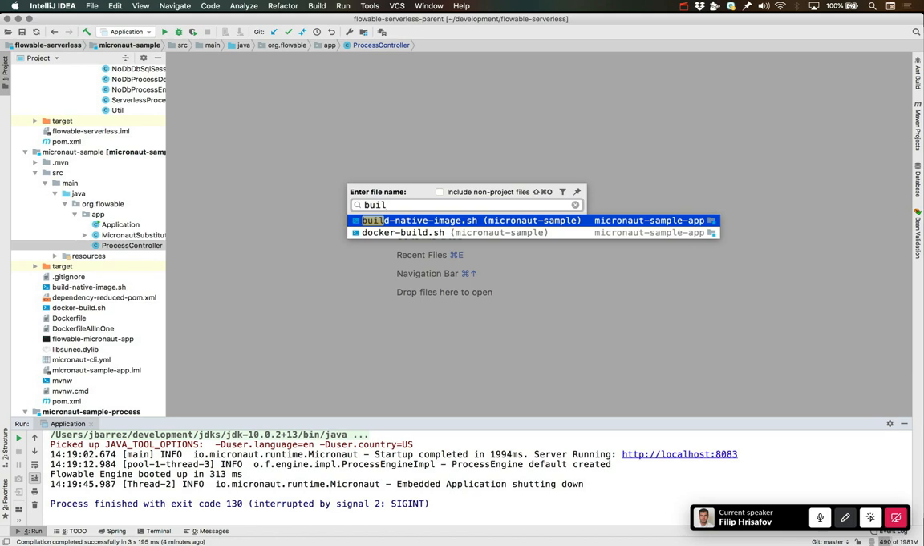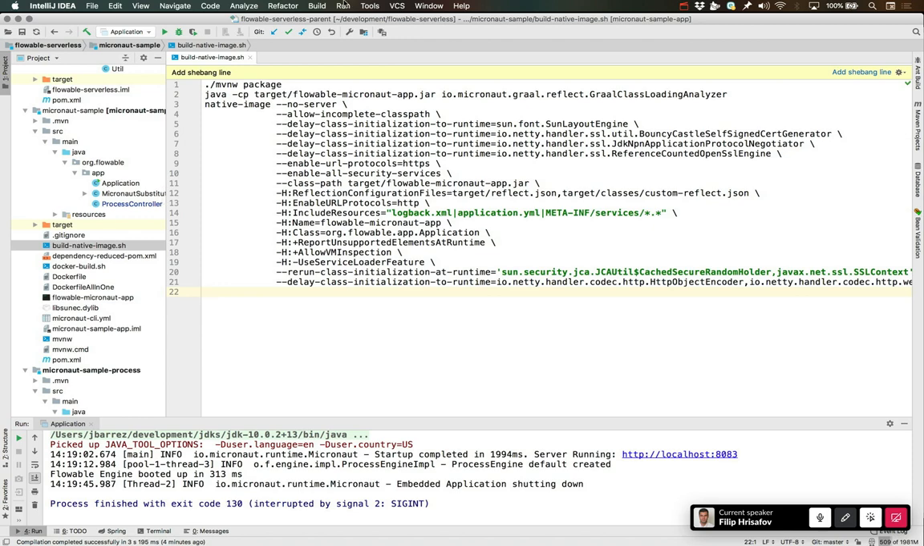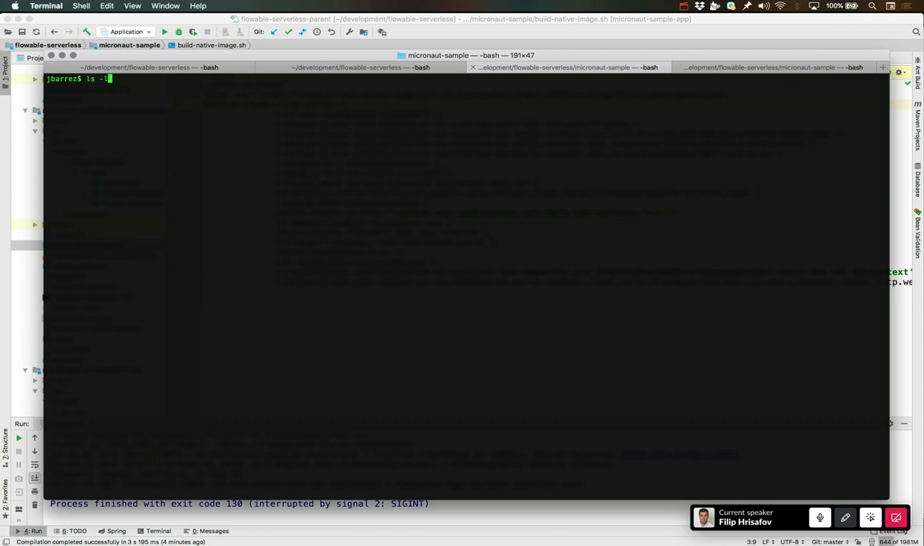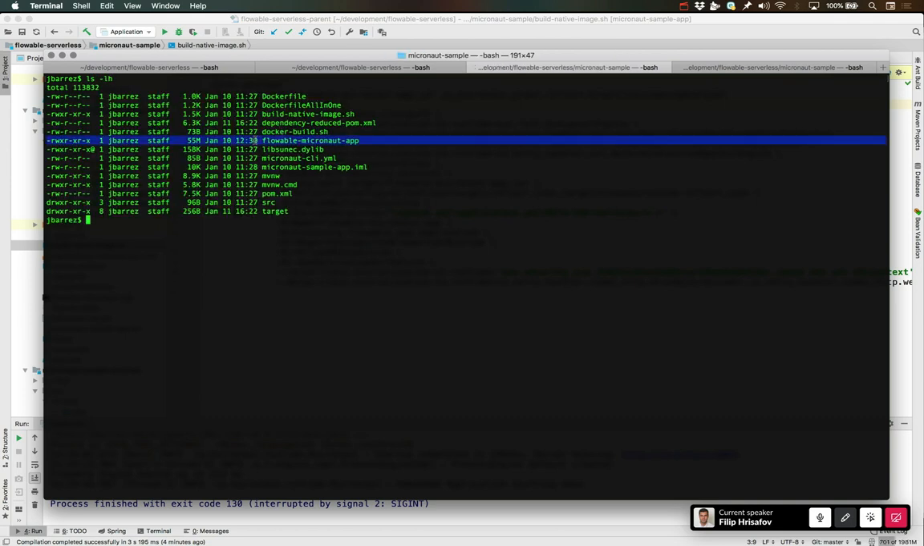Yeah, absolutely. That's a good point. So this is basically the script generated by Micronaut. We added a few things to this script, but basically this is the binary that gets called to generate the artifact, right? Now let me just show you how that looks. Here we go. So this is the Flowable Micronaut application. It's 55 megabytes, and this is the whole thing, right? Everything you need to run our simple process as a function.